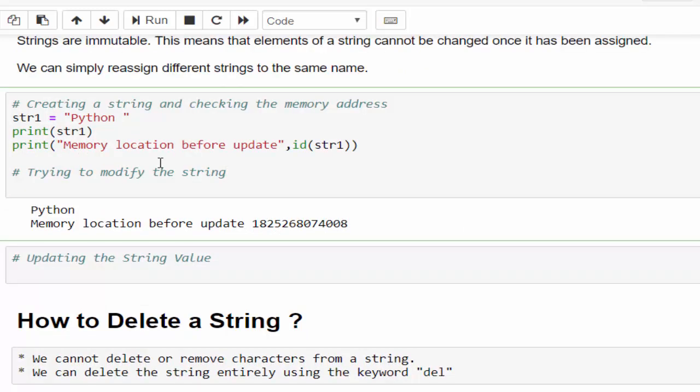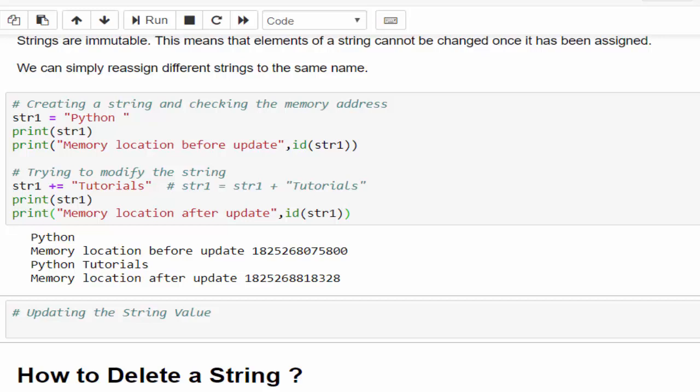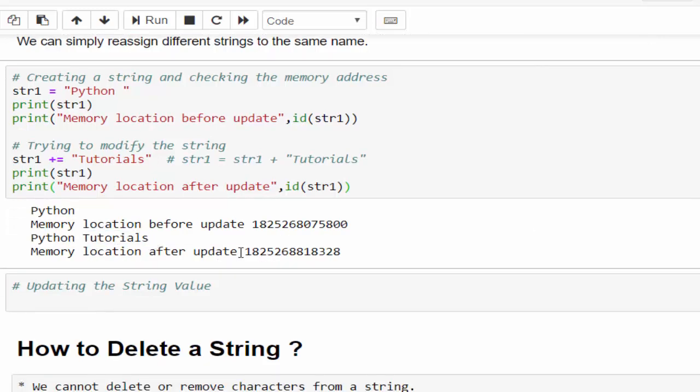Now I am trying to modify the string, just adding some value: str1 += "tutorials". You know the meaning of this: str1 = str1 + "tutorials". So the output will be Python tutorials. Let us print the updated value and check the memory location of the same string. When you run it, you can see the value is added but the memory location has changed. Both the values are totally different.